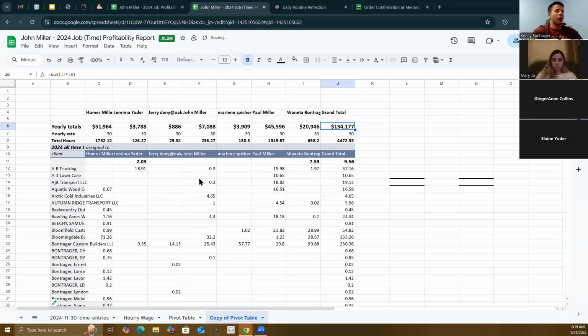There's also some more information that could be extracted from this pivot table. We could go through and add some columns on the right-hand side to show how much we spent on each individual client. For AB trucking, we would have the totals here, and we could multiply that times 30.